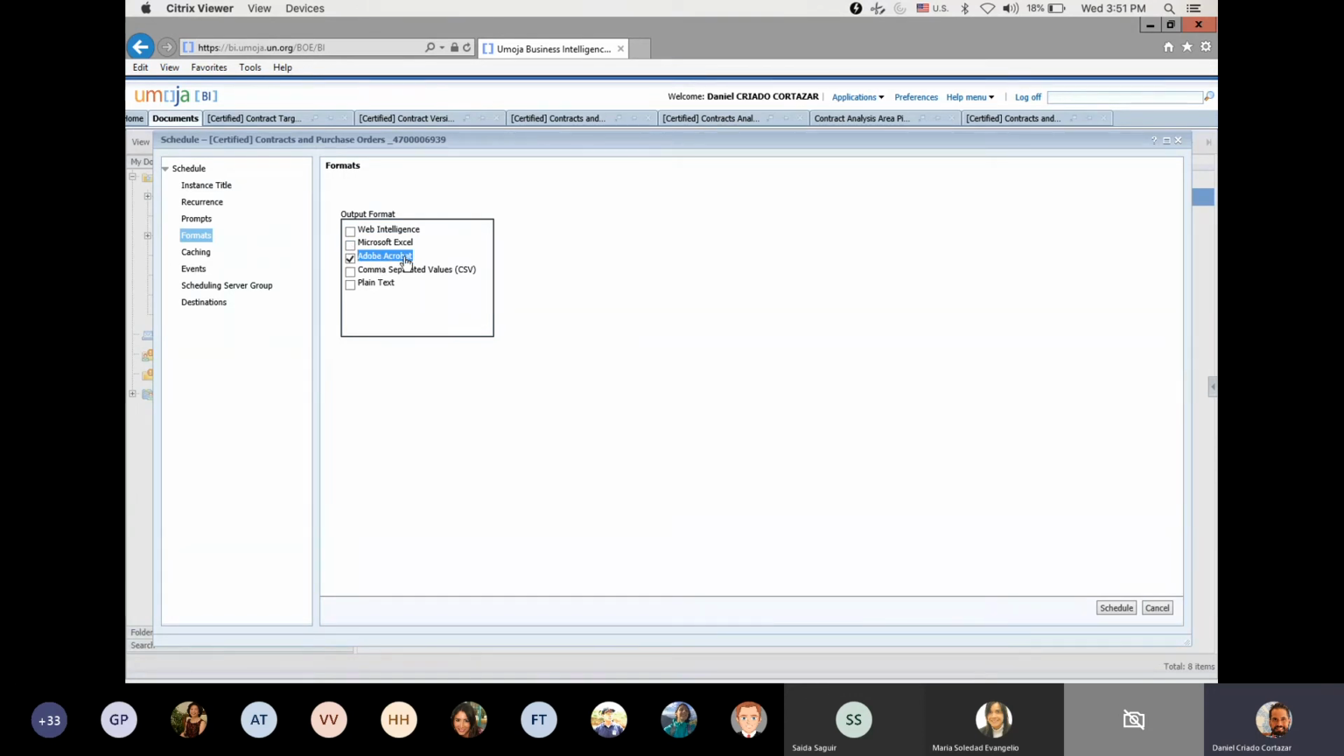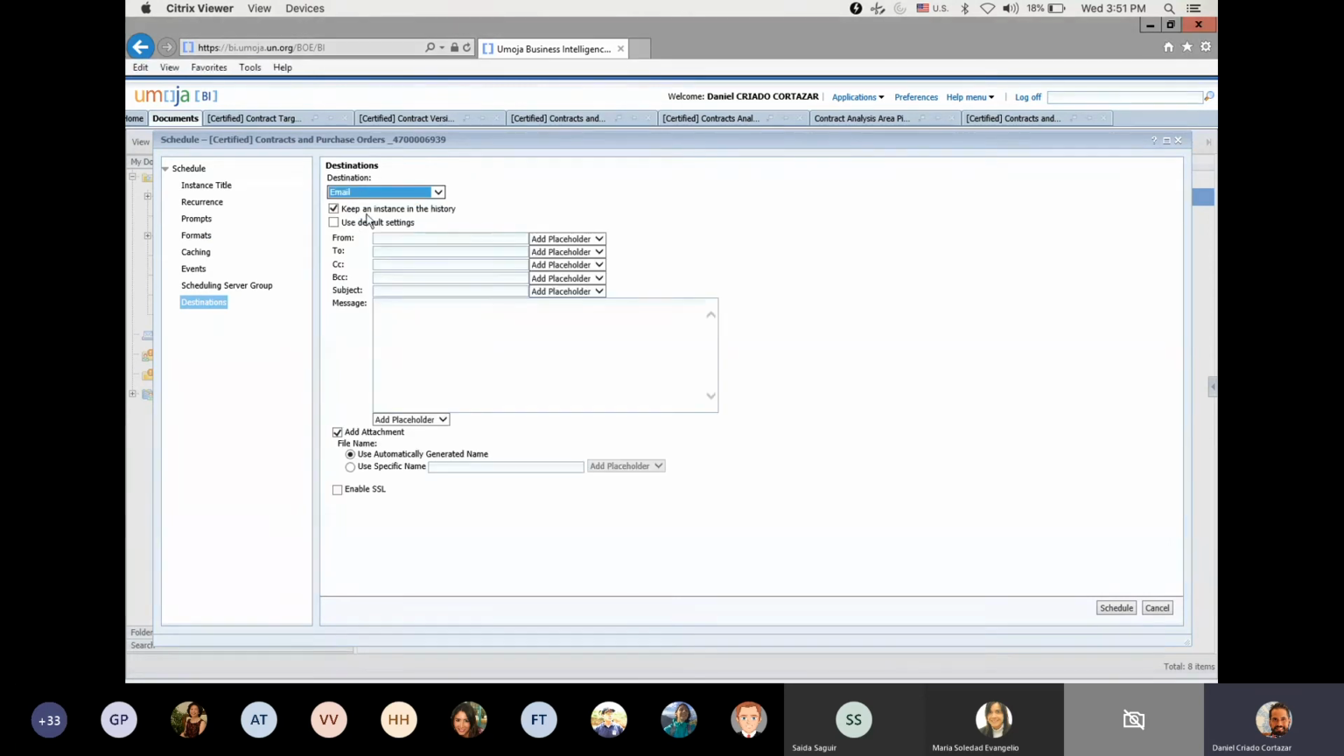So I'm checking Adobe Acrobat. And then caching, events, and scheduling server group, we avoid those three because, as our colleague was asking before, they are still not available, okay? So we'll jump directly to destinations. And in destinations here, we basically go to our email over here. FTP doesn't work either. Email. And here you set up, excuse me, you set up from, in this case, myself, use criado de @un.org, to myself.